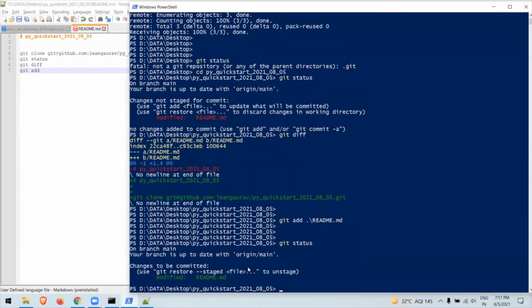So it shows in green now. Green means it says changes to be committed. Committed means I'm telling Git, whatever changes I've done to this file, just try to save it. But for saving it, it's called commit in Git. So I'll say git commit -m, let's say, update, add git commands to readme.